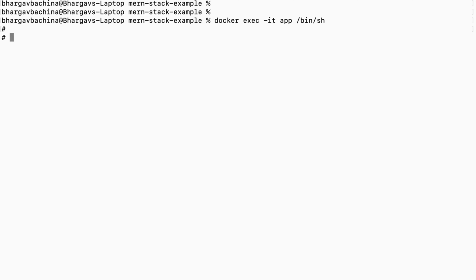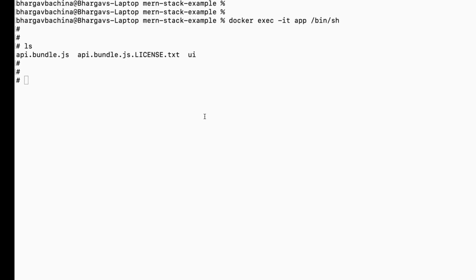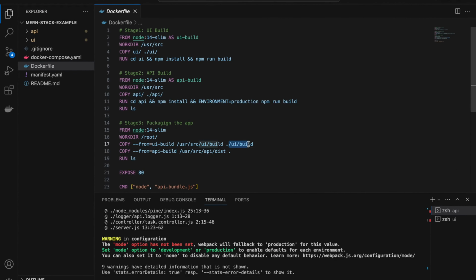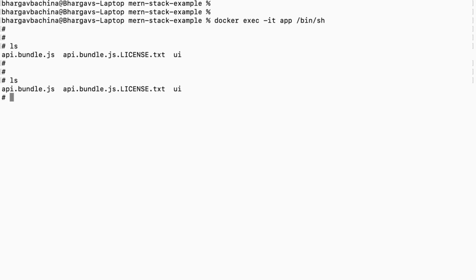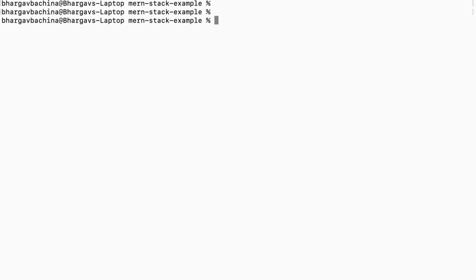So let's go inside the Docker container with the docker exec command, where we can see the whole file system. As you can see, we are placing the UI build under UI/build, and also placing the API bundle.js at the root. So you can navigate the file system and understand which files we put from our local machine into the Docker file system.